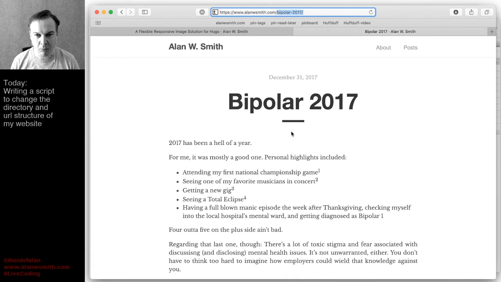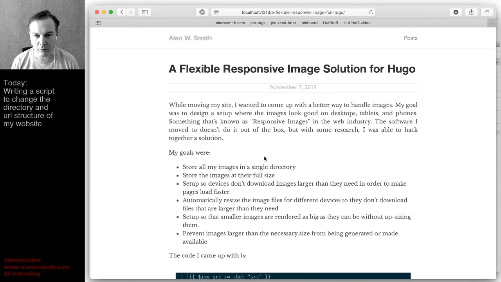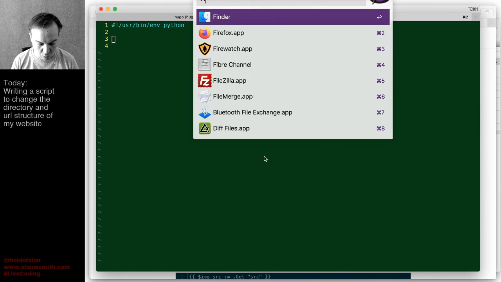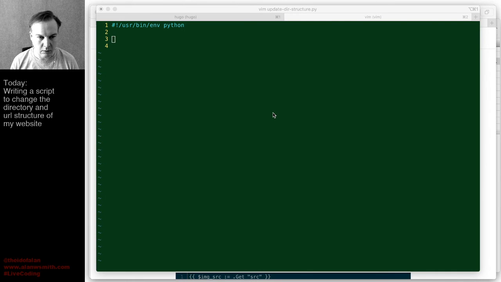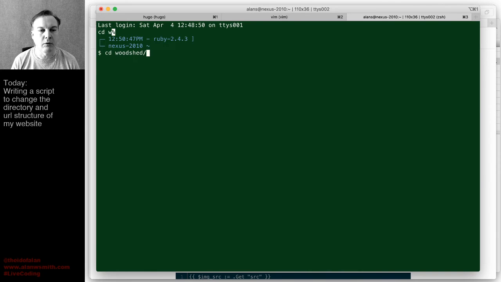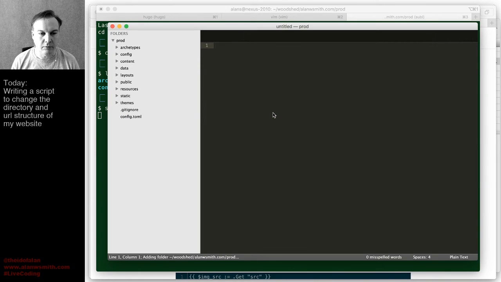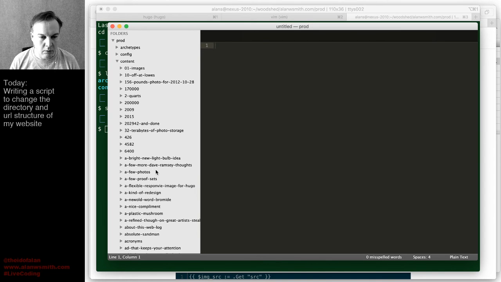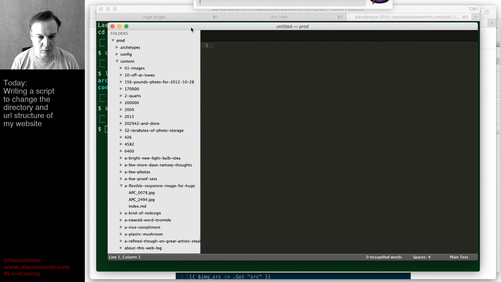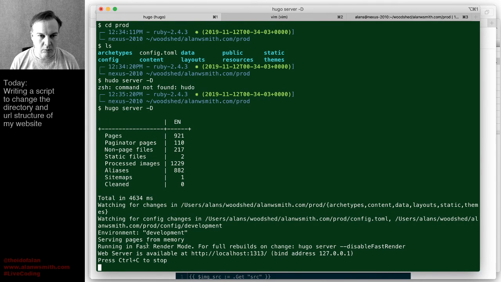It's been a while since I've run Python, so I did want to show you one other thing. Go back to Woodshed, on libsmith.com, prod. I'm going to throw this to Sublime Text for a second, which is the editor I normally use, my historical one. What was that called? A flexible responsive image thing. So we've got Hugo running here, the localhost server.